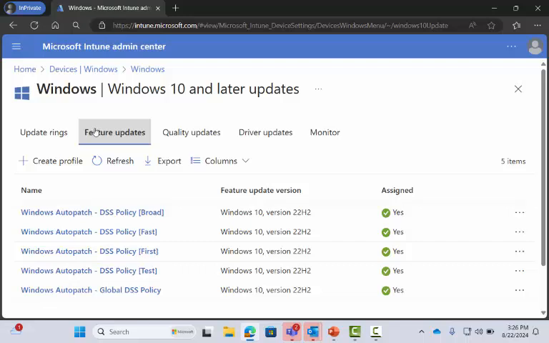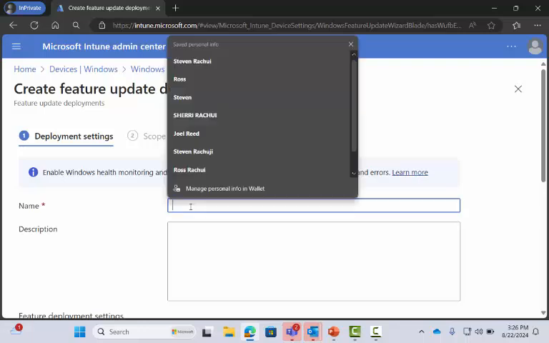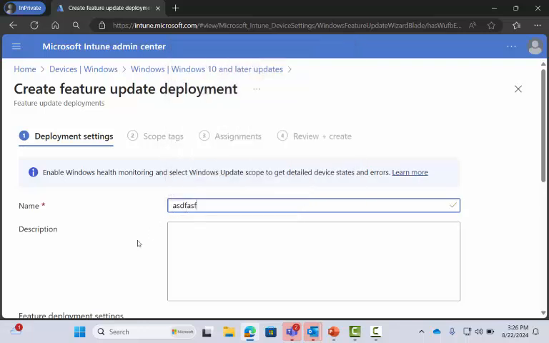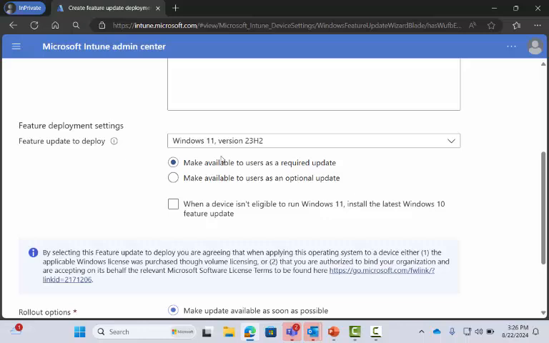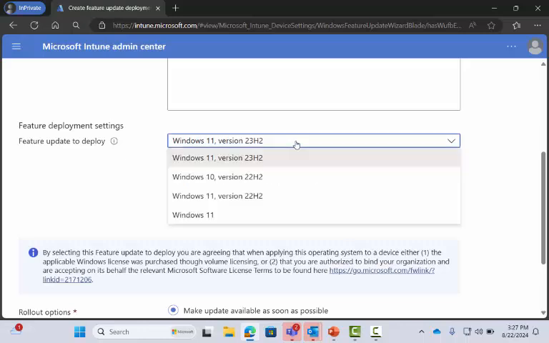So the idea of feature updates is simply this. If there is a particular version of Windows that you want to be the version of Windows that's across all of your machines in your environment, then this feature update setting will allow you to specify that version of Windows and hold your device at that version of Windows.